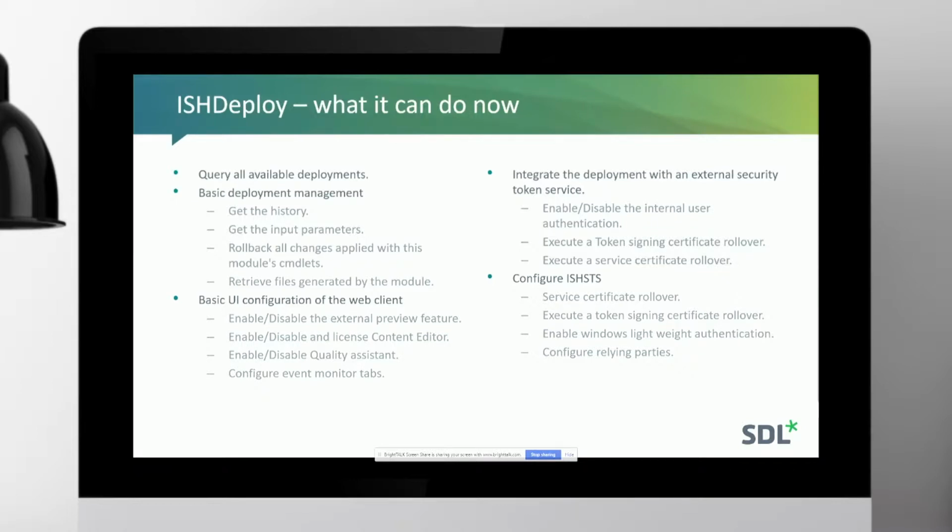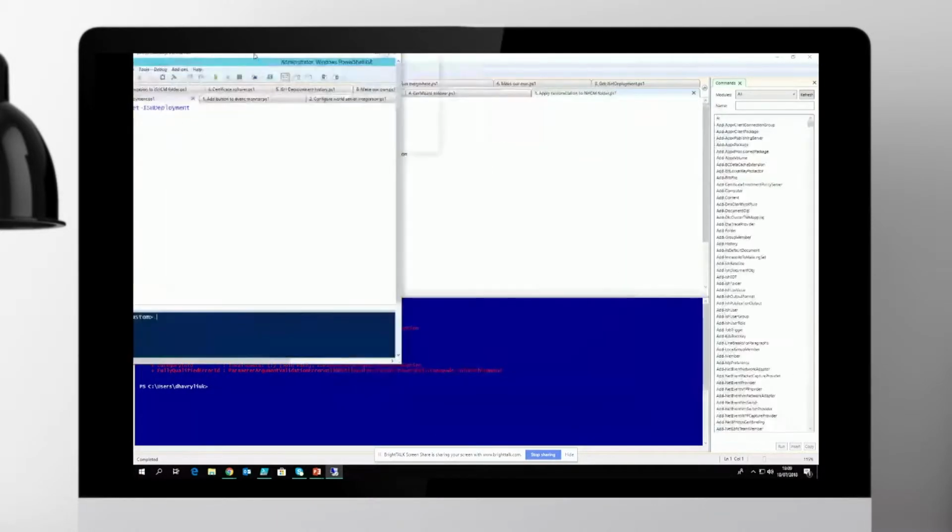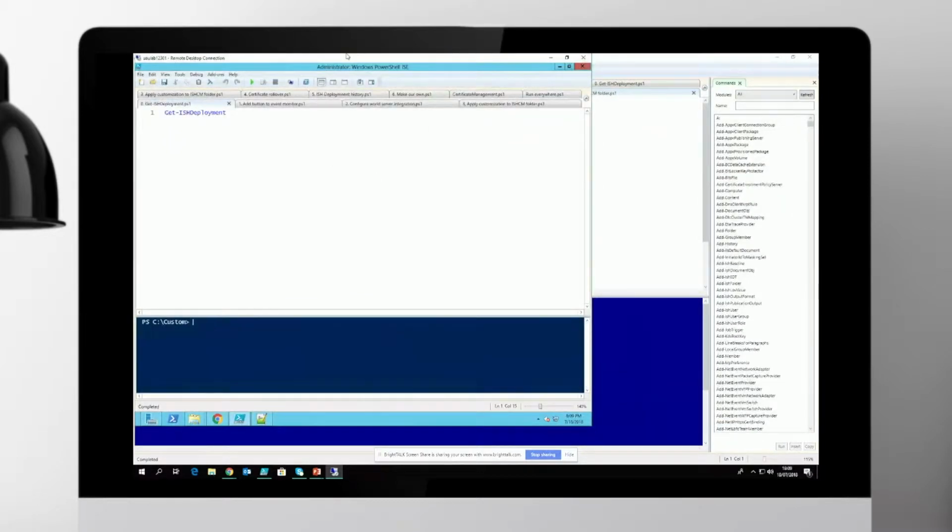And without any extra words, let's go and see some PowerShell. I'll show you the demo session on our testing environment. The first command that you'll meet is Get-ISHDeployment.